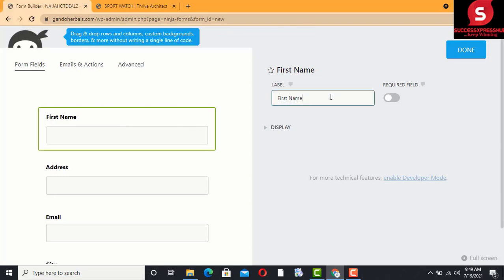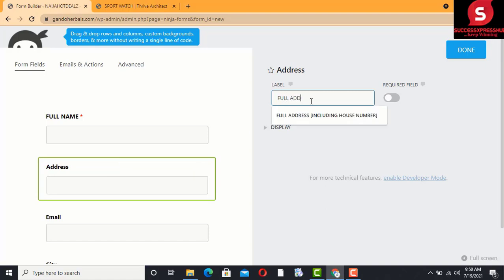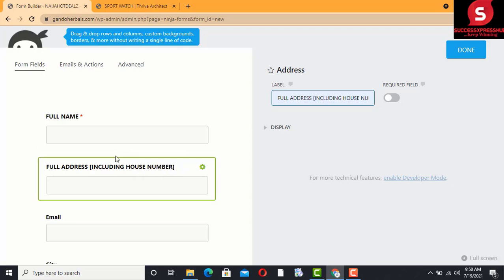Then here, instead of writing first name, customers don't have time, we are asking for first name, second name, third name. No, just write full name, and then you make this required. Alright, so after that we come here, we click on it also. So we can change this to full address. Alright, you can see full address. Then also, if possible, we can include house number. That is, we want the full details of the customer's address. So including house number, then we make this required also.